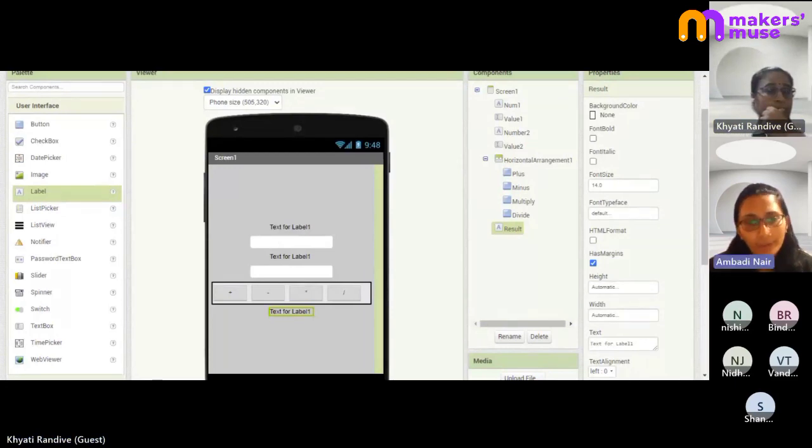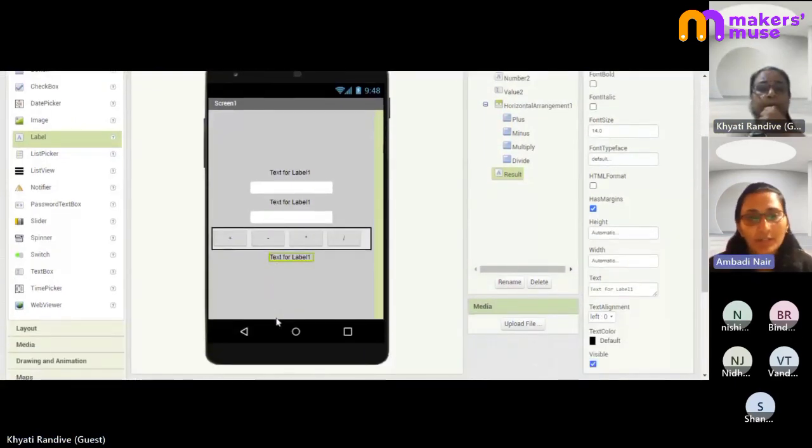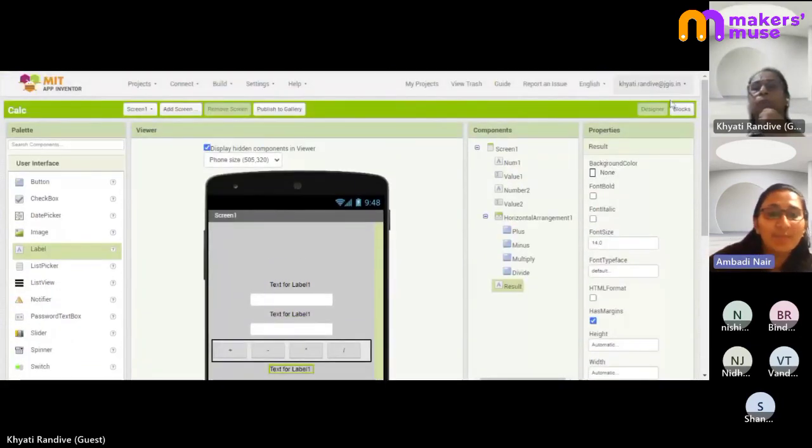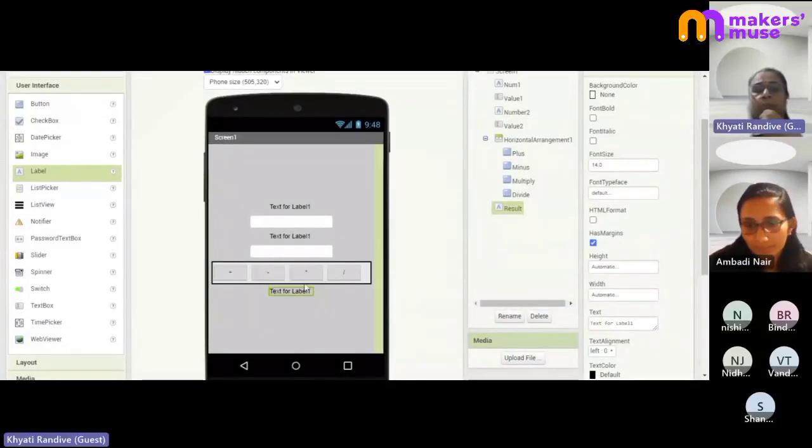According to this program, when you click on the plus, you will get the result. So you don't really necessarily need the button result, but you can make it visible there. Instead of the text of label 1, you can just change the setting in the properties. The text written should be results, no? Or you make it empty.